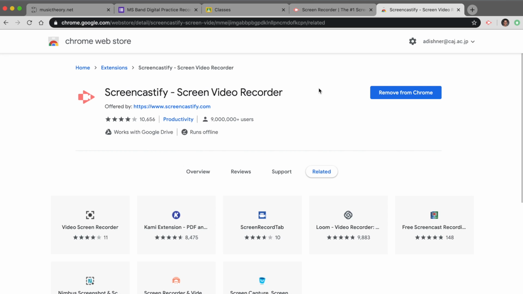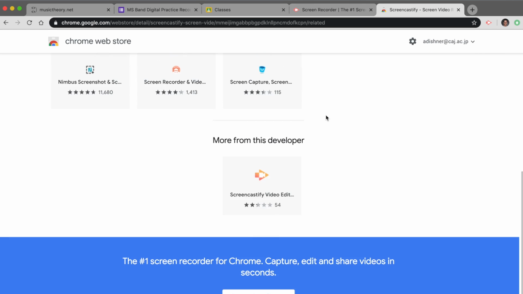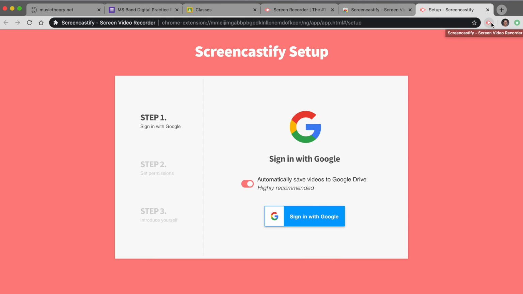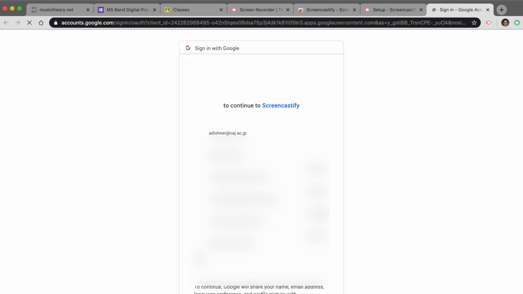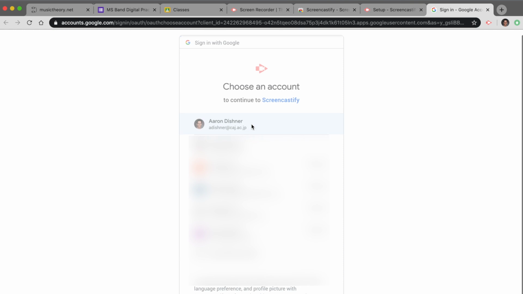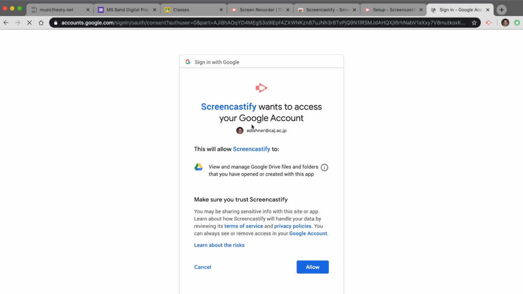Here on the Chrome Web Store, you just have to click install. It installs relatively quickly, and then you need to turn it on. So you click the icon that's been newly installed here. We're going to sign in with Google, and yes, just make sure that you leave it enabled to save everything to Google because you have a lot of unlimited space.